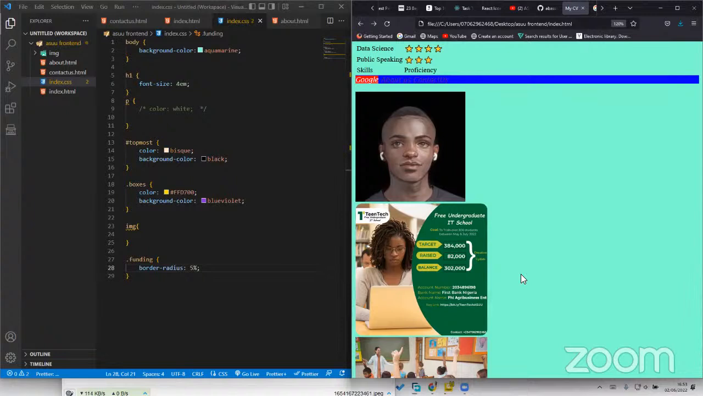Do you all understand? Sorry, I'm used to speaking Yoruba. Okay, let's move on from there to something else. I'm explaining border radius.